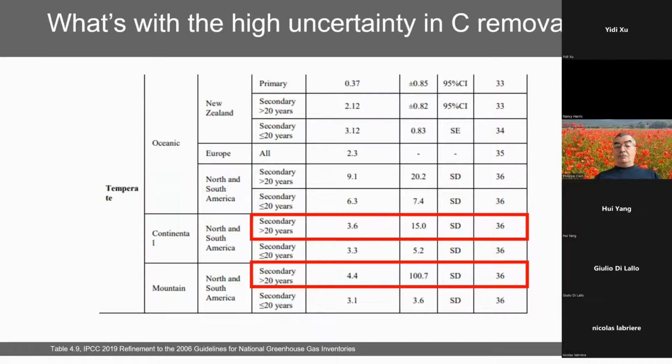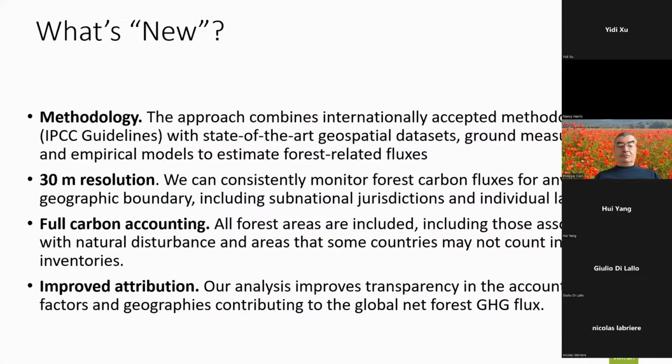And that's due to our use of the tier 1 default removal factors for temperate continental and mountain forests outside of the United States and Europe, where we're using better data. But these tier 1 values were revised in the 2019 refinement, and we're now working with the Forest Service in the US to revisit these giant standard deviation values to make sure that they're derived correctly.